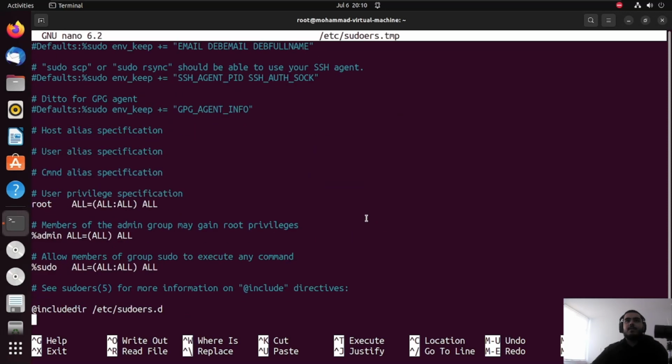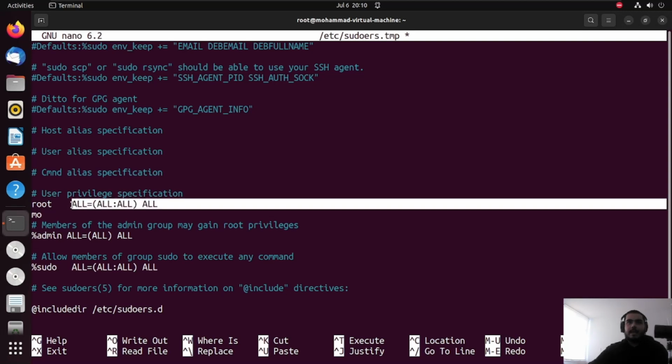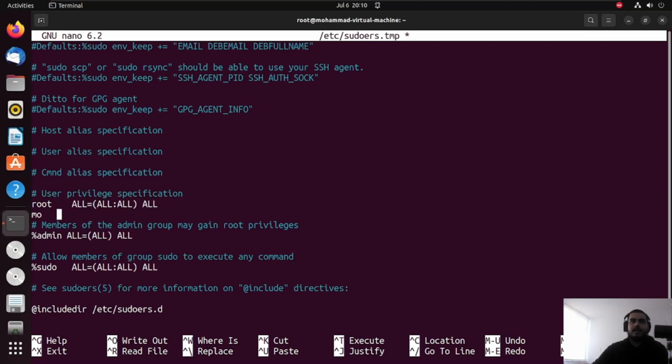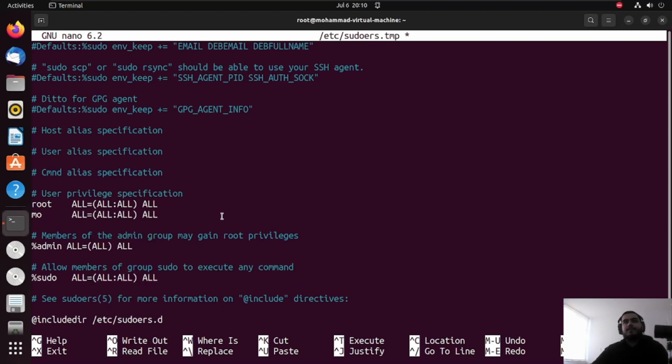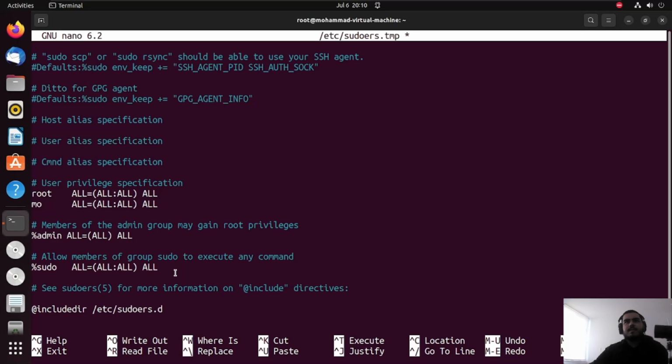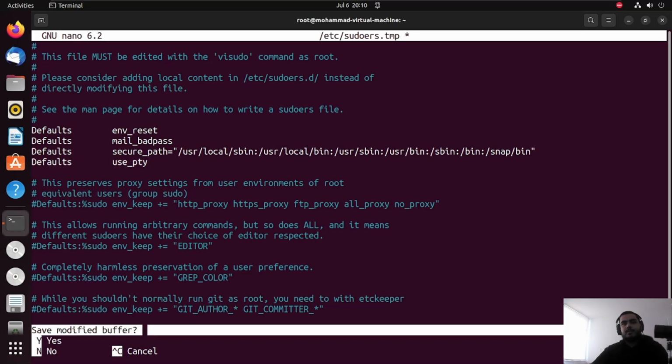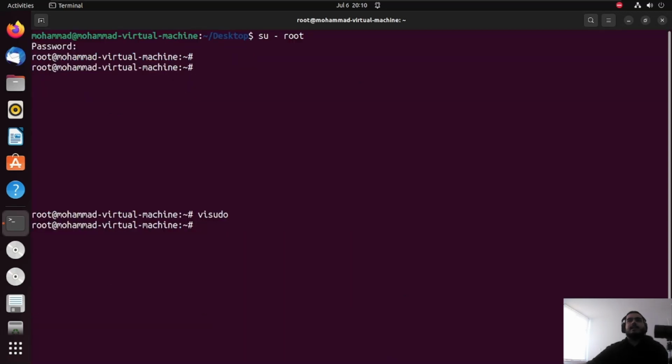If you go down here, to user privilege, root privileges, right now only root has all the user privileges. So what I can do is copy this line, paste it, and put Mo. Now I've given the root privileges to Mo, so he can do anything he wants. Members of the admin group are also allowed to execute commands, and you can change all of this. After doing that, press Control X, then yes and yes.